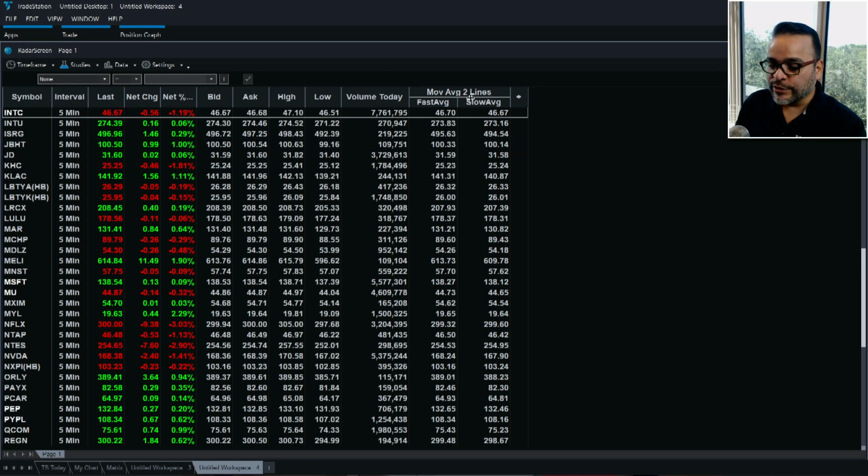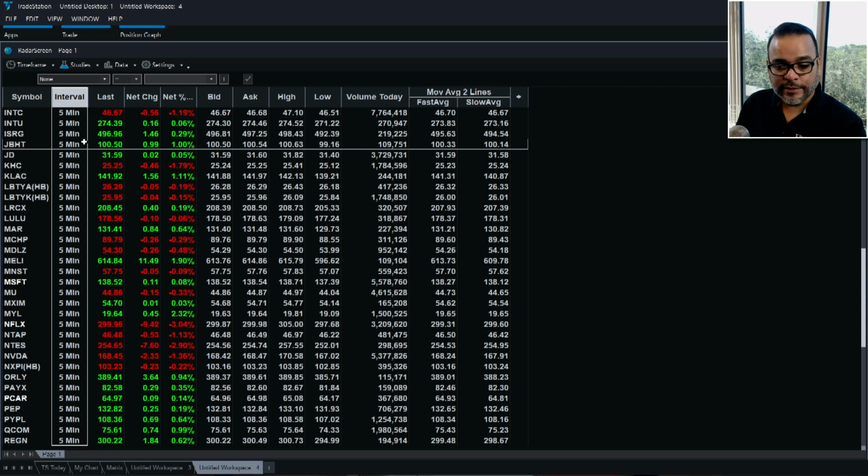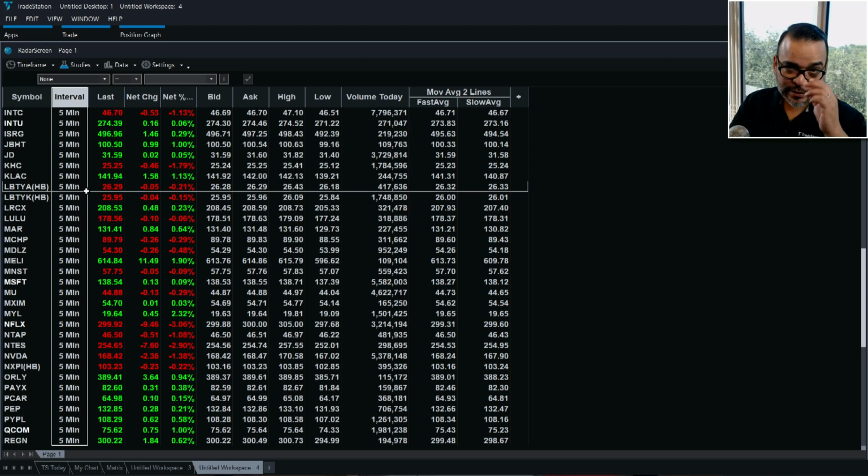Now, the moving average 2 lines that is calculated here is based on this time frame. Everybody sees the interval? It says 5 minute. So this is like applying a 2-line moving average to a 5-minute chart. In fact, every symbol, every row that you see here is like a chart because it's loading historical data to calculate the value of those 2 moving averages.